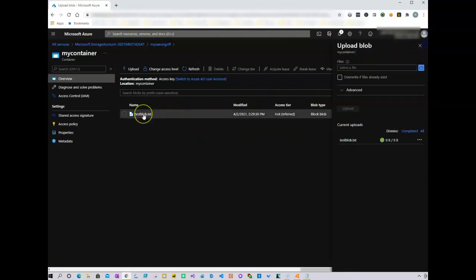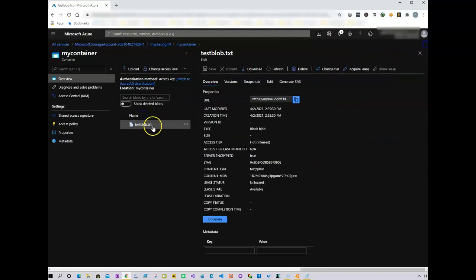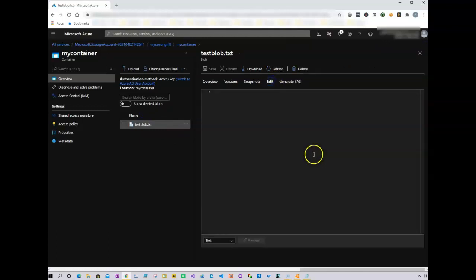And you can see there straight away that we've got this new text file that's been uploaded. You can edit it if we want. It's currently empty, but that file is now in our storage account from our local machine.